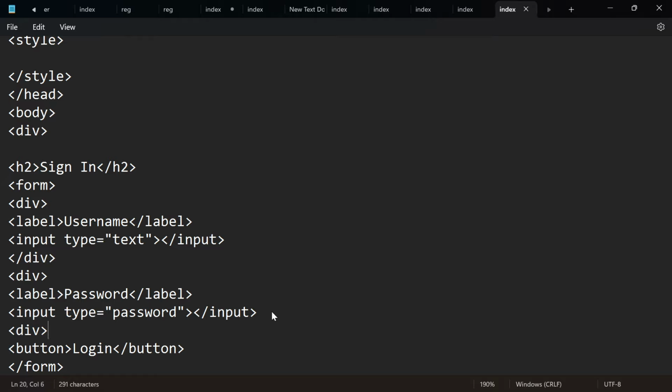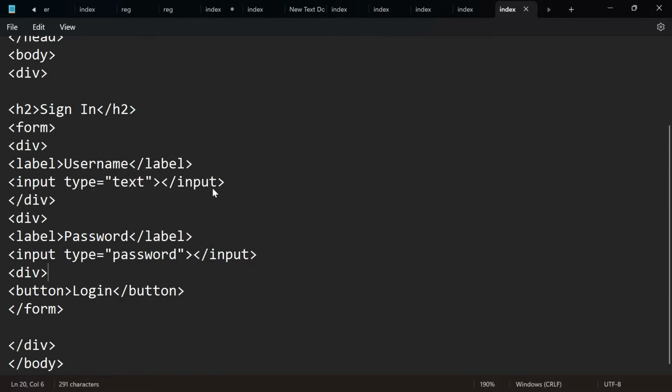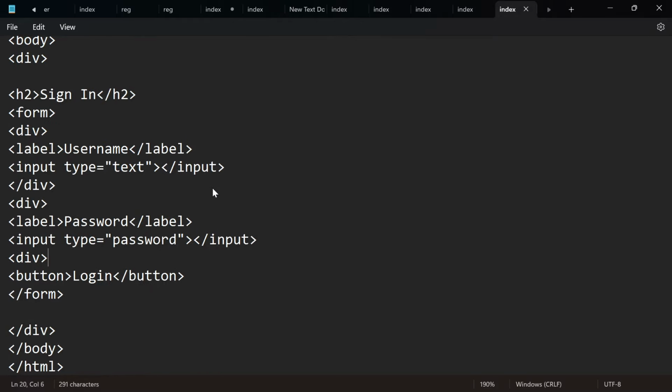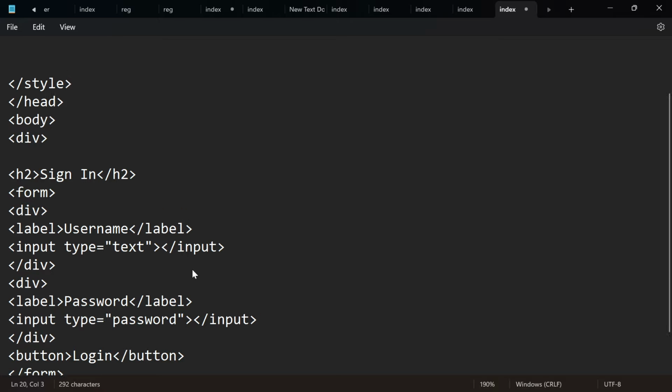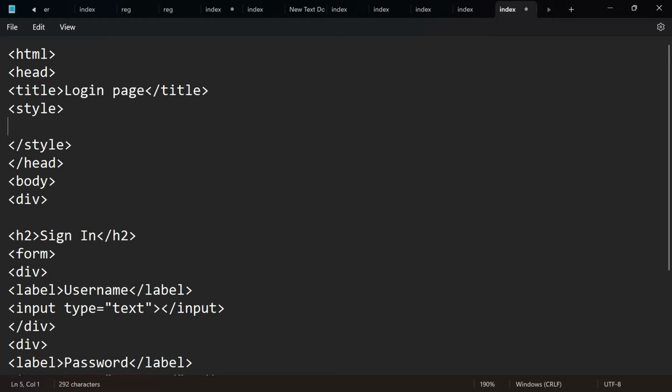See. So for each set, I have created a div. Next, once every tag is open, you should remember that everything is closed. And for the closing tag, you should go with the backslash. Okay. Next, we'll start styling.